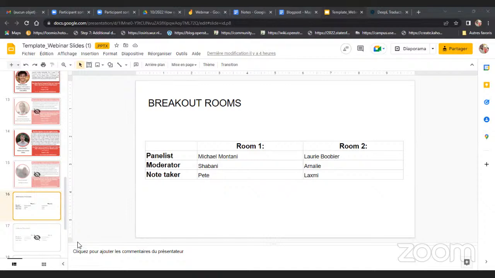Hey, for those who are still on the main room, actually we are having the breakout room session, so feel free to join any room you are interested in. So we have 2 rooms. The first room we have our first panelist, Ben Montani, and the second room we have Lori from MS. So please feel free to join any room.